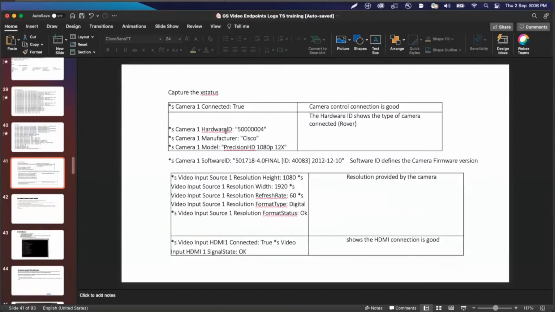So yeah, I already showed you this part in SSH, so I think we can skip these things. But yeah, this is all we see. This is the resolution part which I showed you on the SSH window. So you'll get 1920 by 1080p. So it's basically full HD with a frame rate of 60 frames per second.